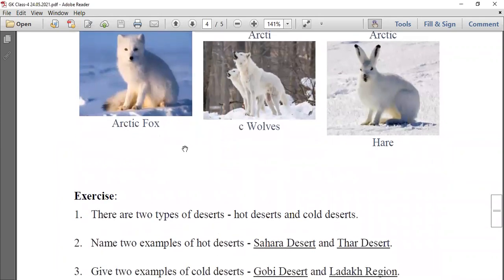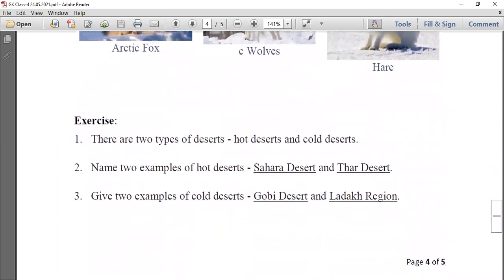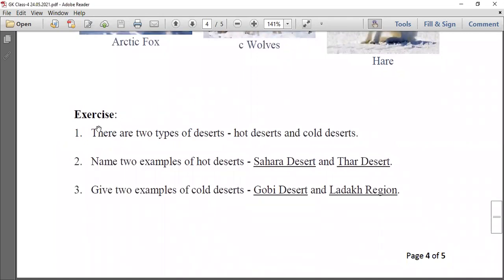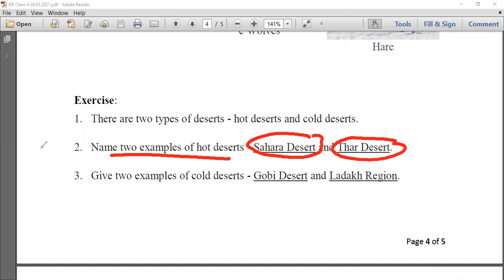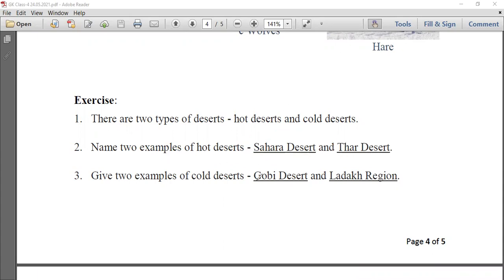Now, you are required to do the following exercises. The first one: there are two types of deserts, that are hot deserts and cold deserts. Second one, name two examples of hot deserts. It's the Sahara Desert and the Thar Desert. Question number three, give two examples of cold deserts. It's the Gobi Desert and the Ladakh region.